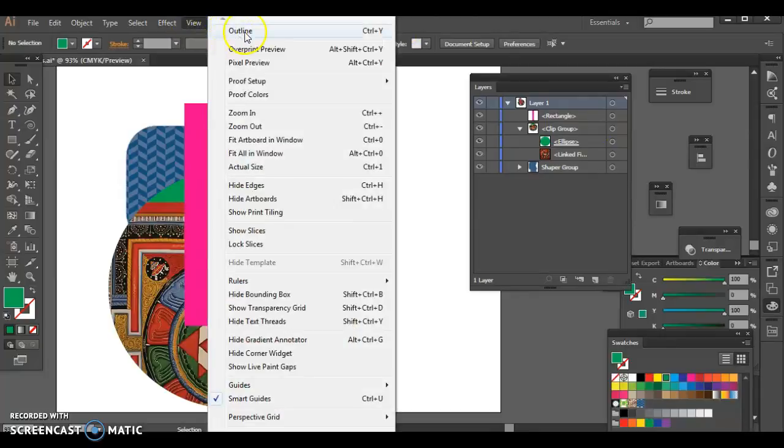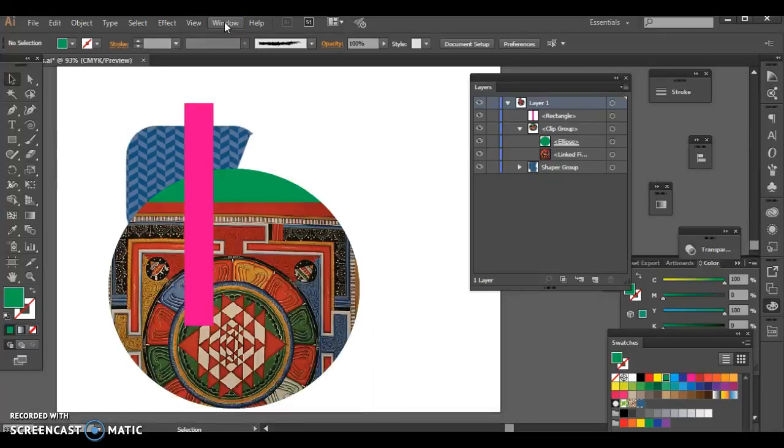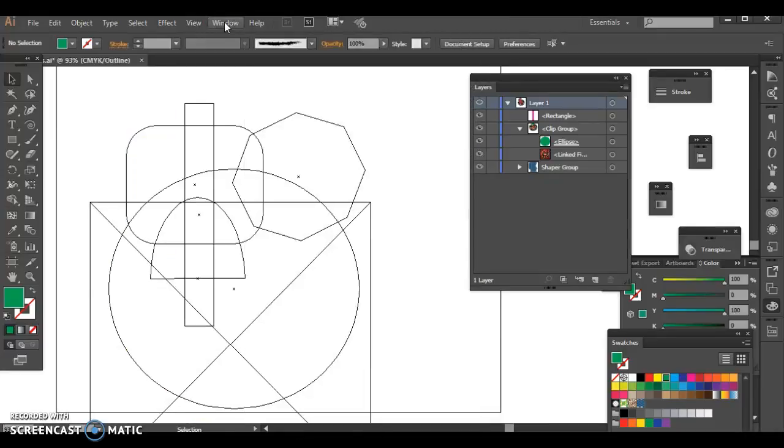Let's go up here for a second and check out the outline view. See the X through here? That's generally what you get with a placed image. So that's our Sri Yantra image that is now being defined by the ellipse. So let's go back up here and we can hit Control Y, and that will toggle this on and off.